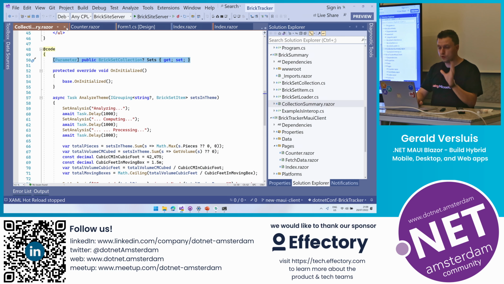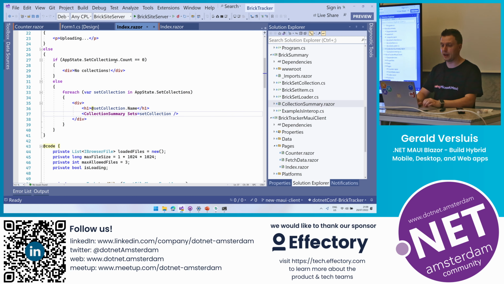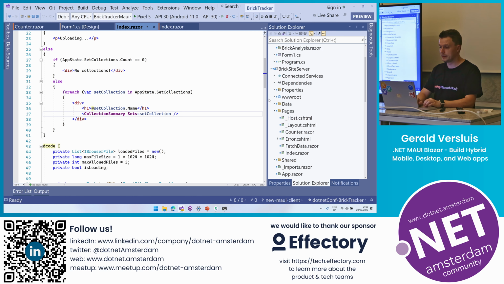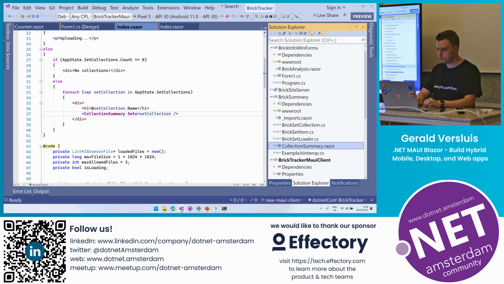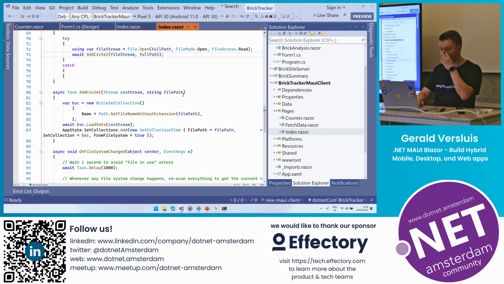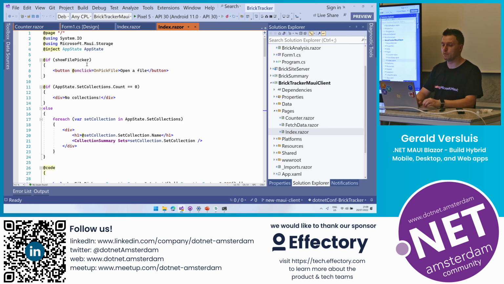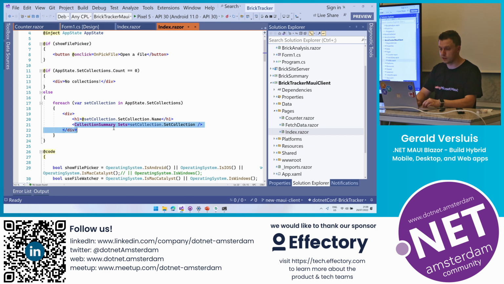Now, I reuse this component across the other platforms, but what I can do now, if I build this also as a .NET MAUI application, so this MAUI client, and that you can see right here. It'll be no surprise that I have this index.razor again, because I now have to do things a little bit different, because we're now suddenly on a mobile app. But we have this same collection summary.